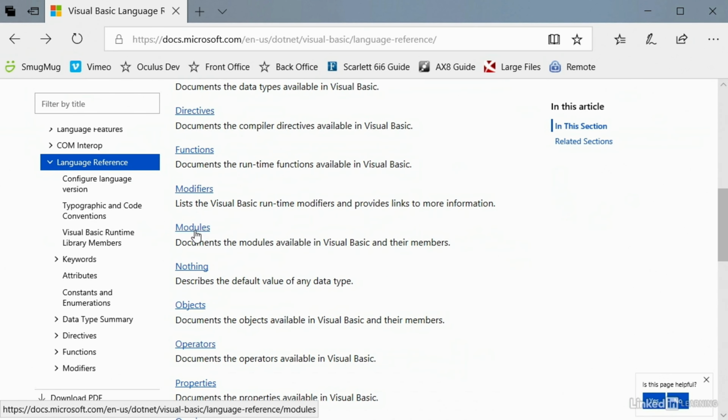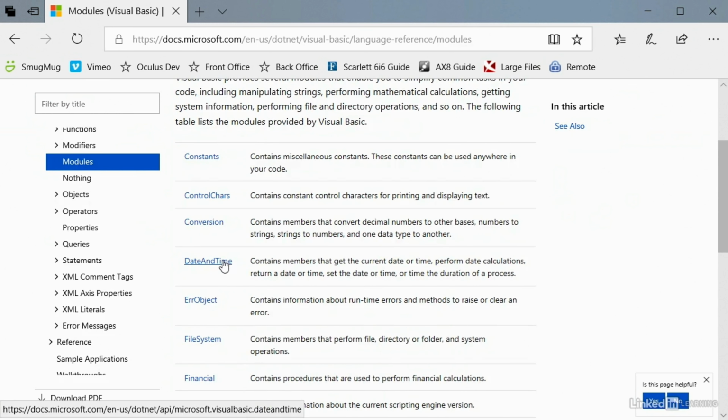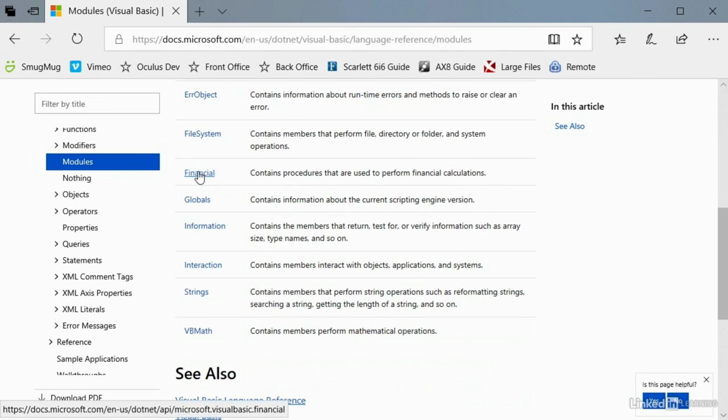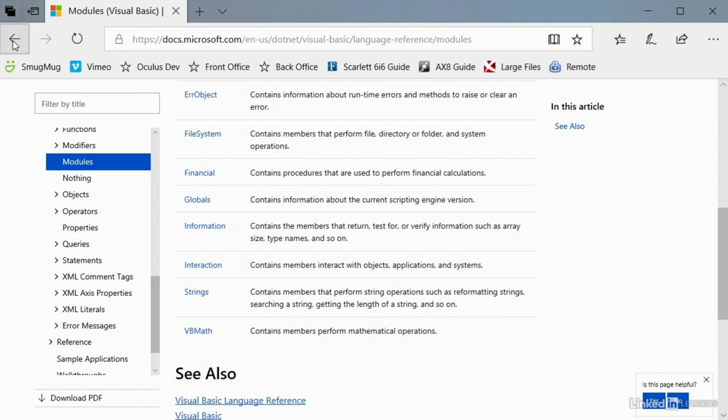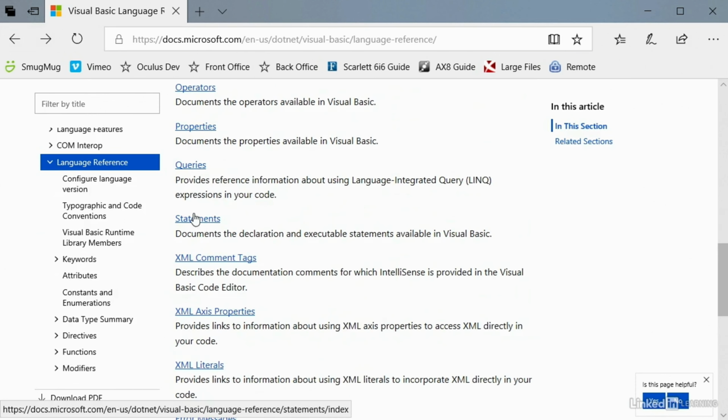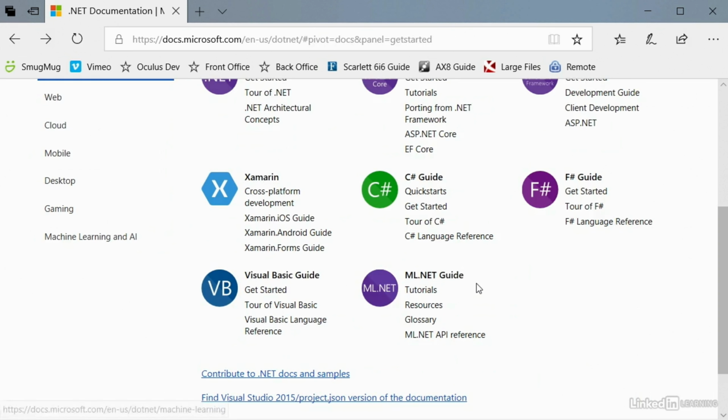Modules is a good thing to look at, because this is going to have essentially classes like date and time, file system for dealing with files and folders, financial that can help you perform financial calculations so you don't have to write a bunch of code to do that, and then strings and math that we use a lot. Hitting the back button again, you'll definitely want to take a look at objects and operators and even statements as well.